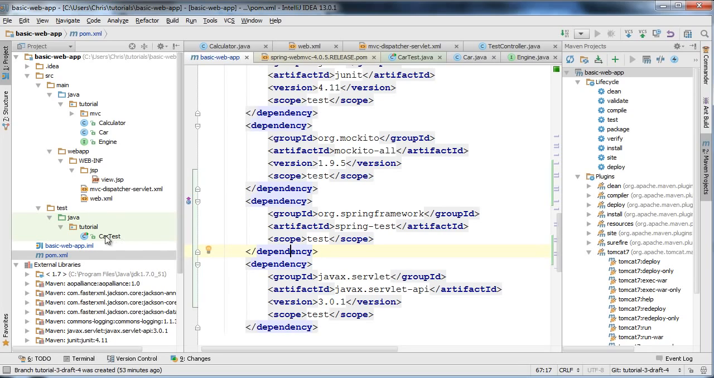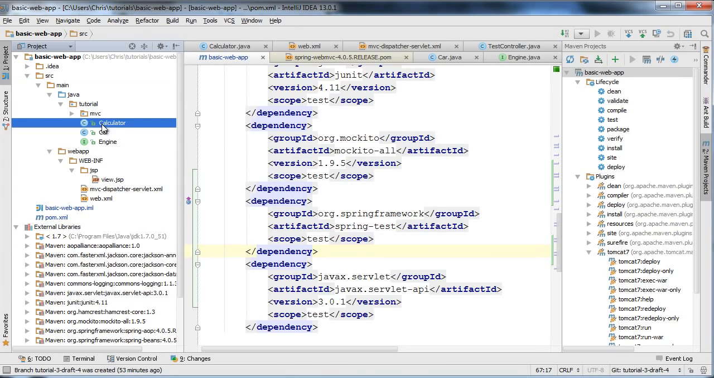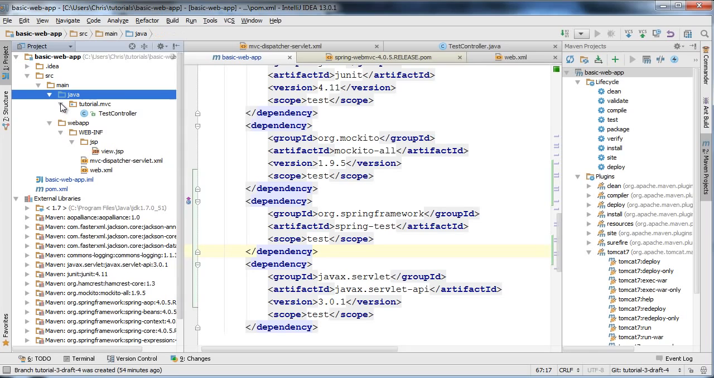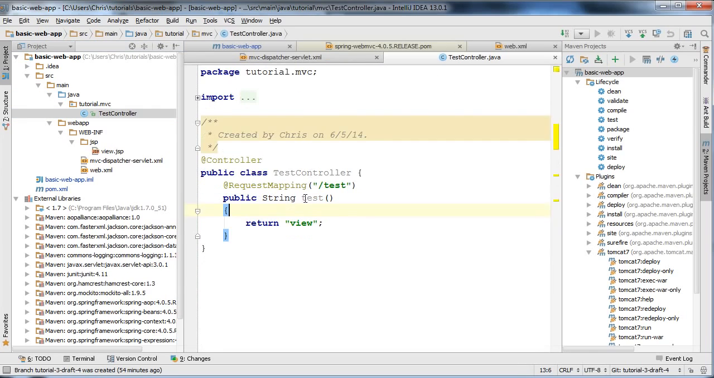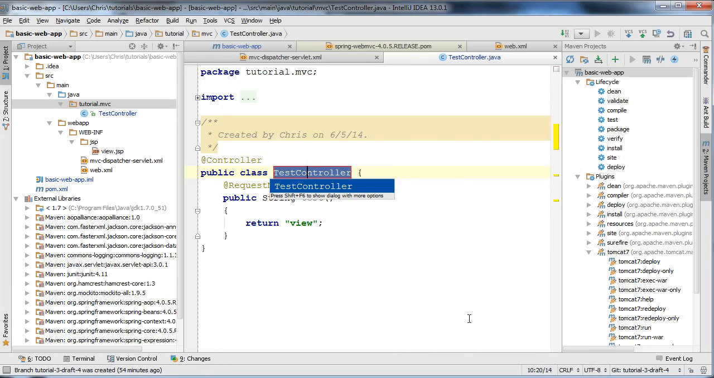But first I'm going to delete some of these classes that we created in the previous tutorial. I'm going to delete car test. And I'm also going to delete calculator, car, and engine over here. And I'm going to rename our test controller to blog entry controller, and this will form the basis for controllers in later tutorials, and we'll fill this out more as we develop our application.